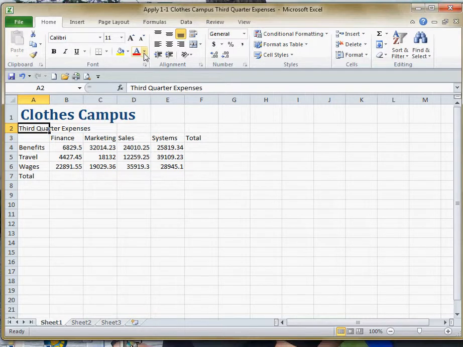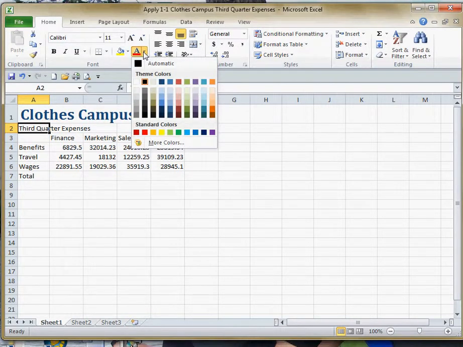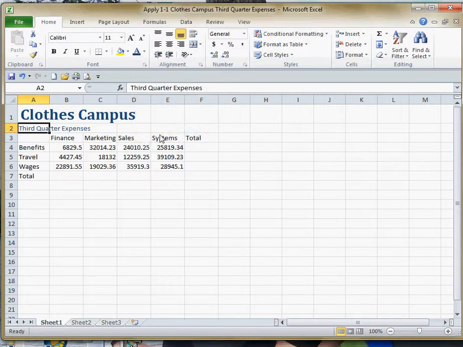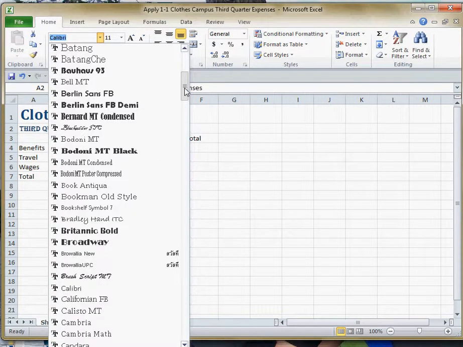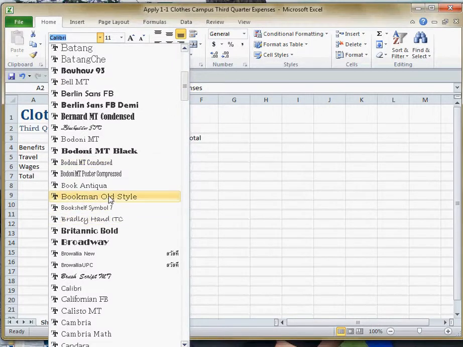First off, we'll change the font color. We're going to use the same color that we were using before, and it's this darker blue, and we're going to change the font. Now I'm just going to pick out a font here that I like to use. Let's go ahead and use Bookman Old Style.